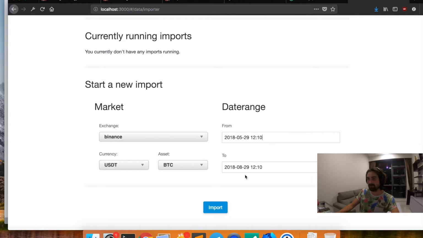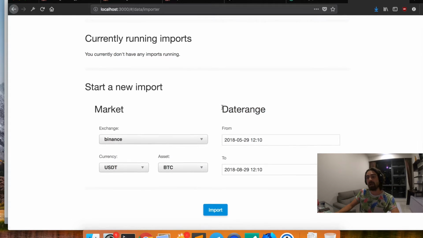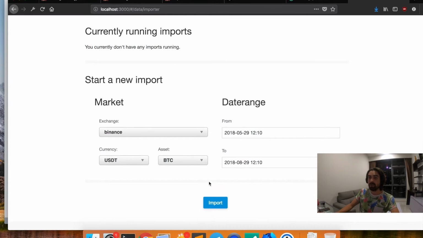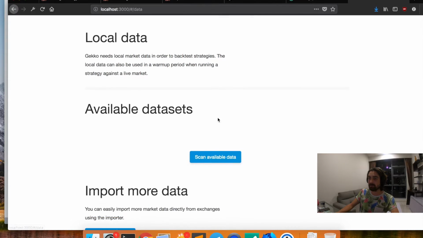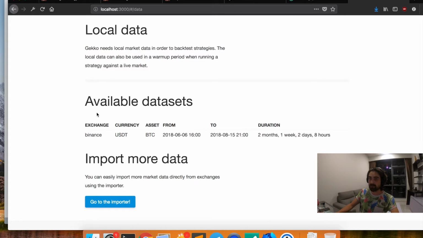By default, this is the last 3 months. So if you go ahead and click import here, Gecko will now actually go and fetch all this market data from Binance. It's going to take a while because Binance has rate limits, so Gecko cannot just ask for gigabytes of market data. But after that is done, I have already done it, you will have local data, which you can see here by going back to local data and clicking on scan available data. You can now see there's one data set of 2 months and 1 week on Binance dollar Bitcoin. This is what we will be using to develop our strategy.